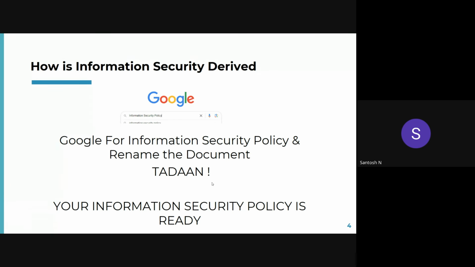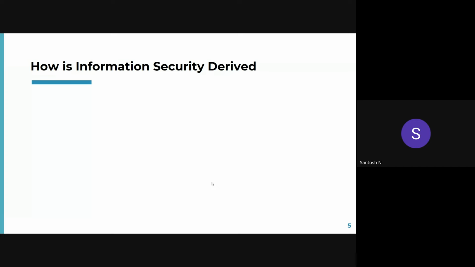So how exactly should an information security policy be derived? Let's take an example. There is a typo which I missed over there. Usually, let's take a simple example. Let's not go with information security. Usually you will have a goal. So what is your goal? I want my house to be safe.